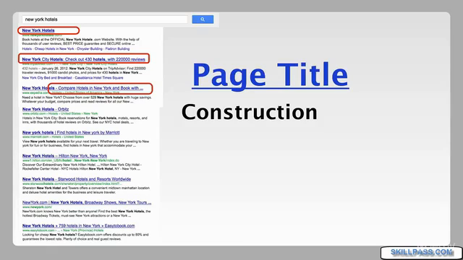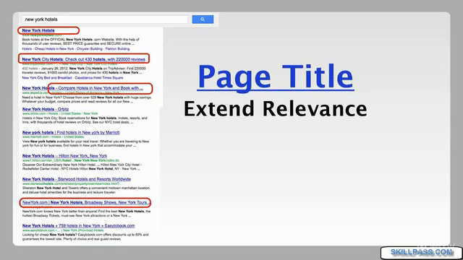Same thing with Expedia, compare hotels. Hilton, New York hotels, but then they say their brand name, Hilton, New York, New York. You see, there's a lot of different ways that you can construct your page title based on the brand, based on what you do, based on your type of business. But what you're doing when you add more words is you're extending the relevance and you're extending your ability to rank for different words. And so you can rank for Broadway shows or New York tours.